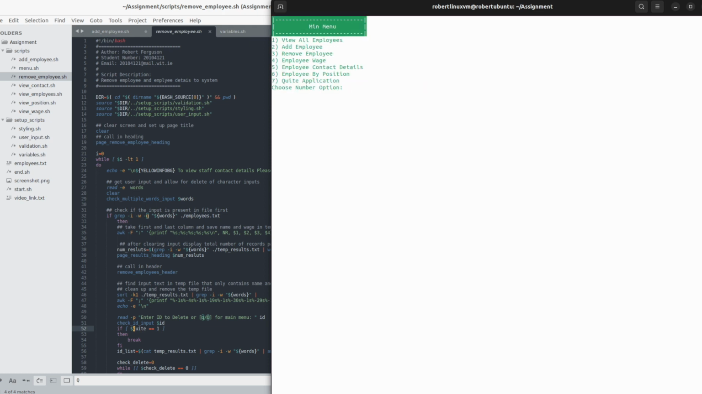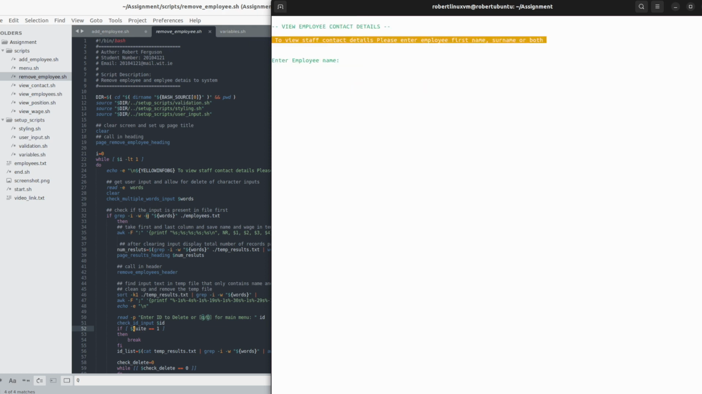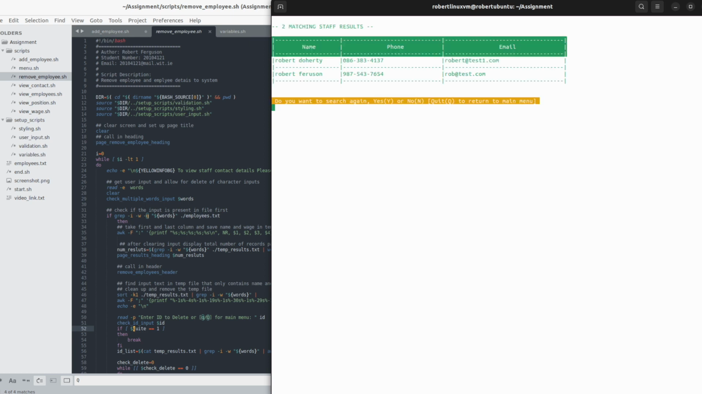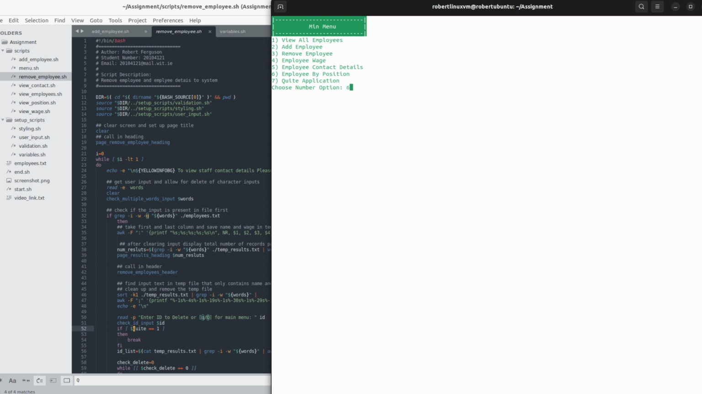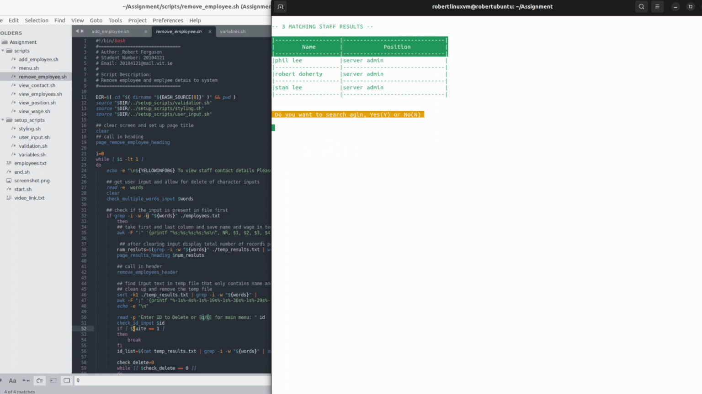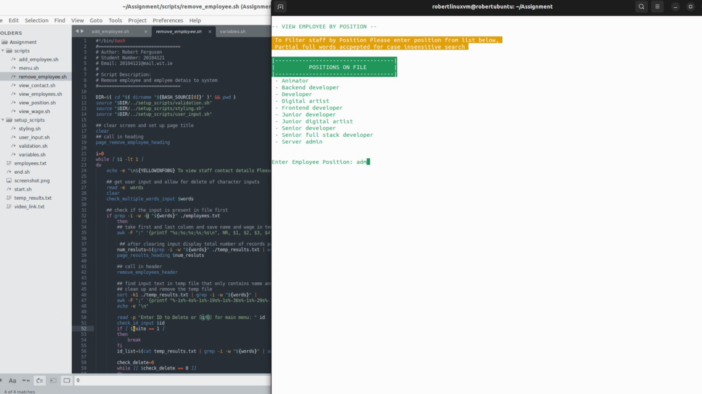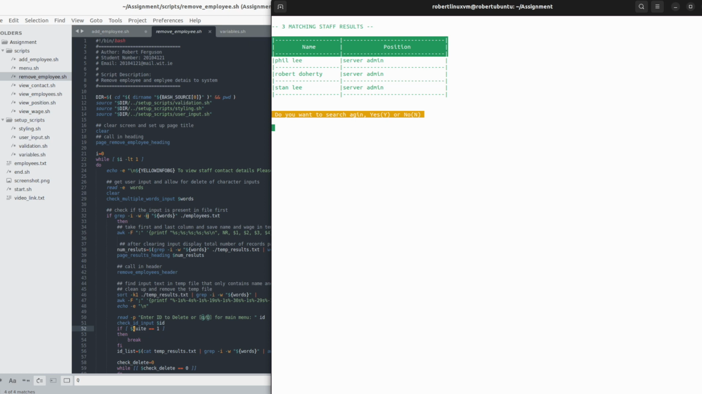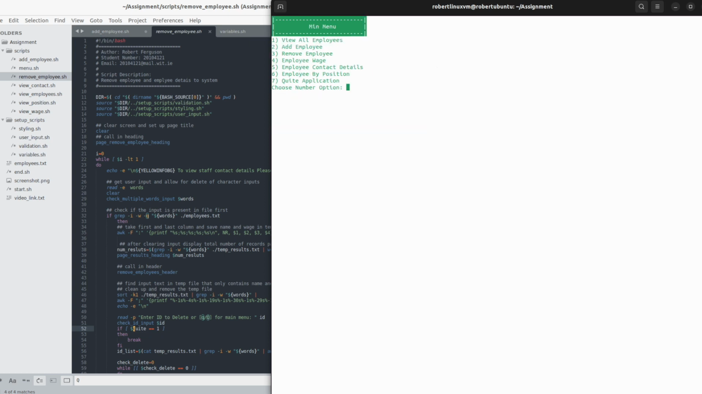So I'll go no. If I go 5 contact details, if I type in Robert, I get all my details here. And if I just cancel out, if I go 6 employee positions, so here's all my positions, and I have to pick a position in it. So if I go server, that's all case insensitive as well. So see, I got server there. If I do server admin, essentially I'm doing the searches by the position and not the name. So go no, and that gives me back to 7, which is quit application.